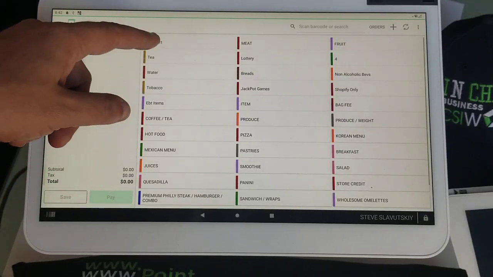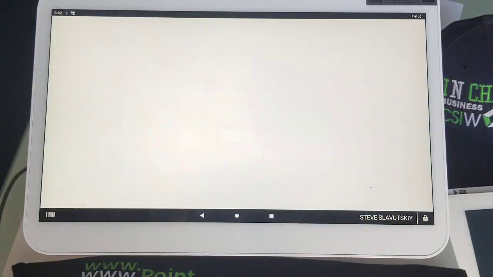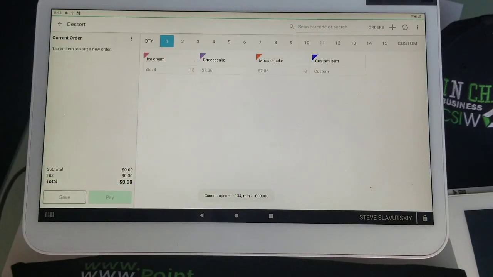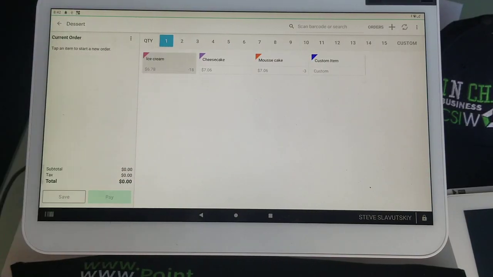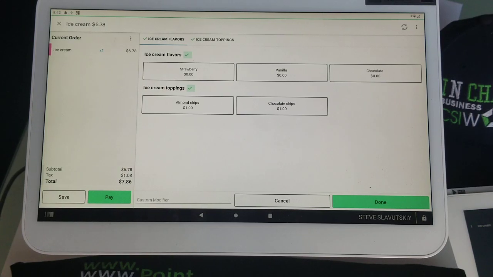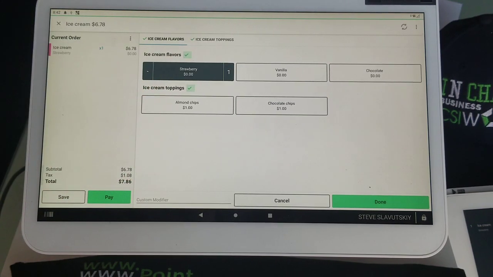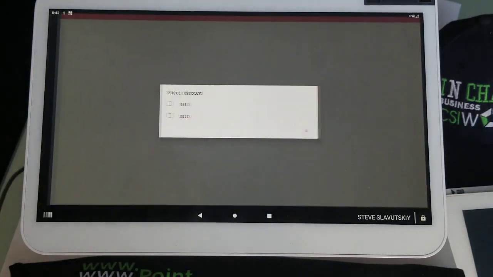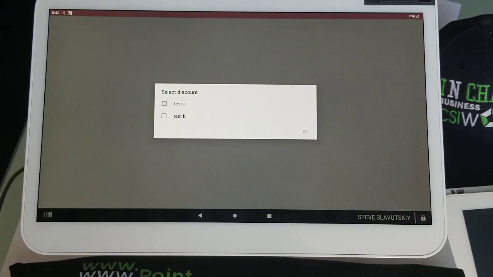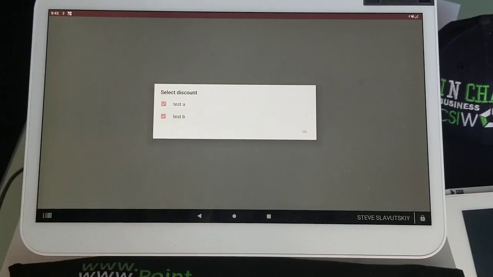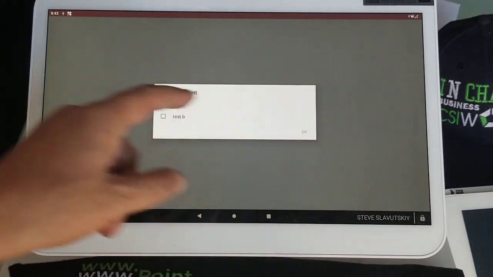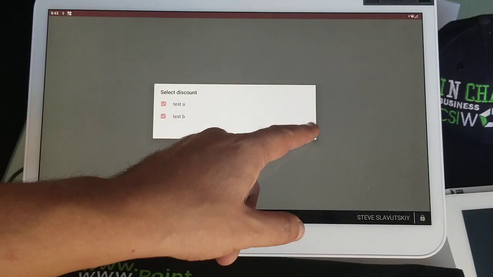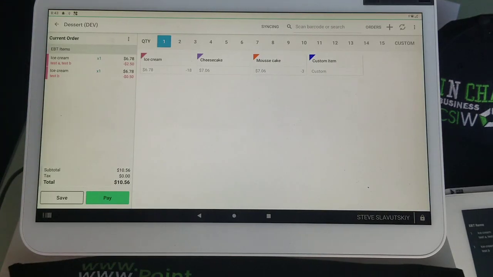So here we are. Let me just make sure that I have a new register open. There it is. We're going to go to dessert, and we're going to remember that ice cream is a modifying item, right? So we want to make sure that we pick our modifier. I'm going to grab my strawberry here. Done. And so far we have ice cream, just one. Everything is perfect. But then we want to grab another ice cream. And now Mix or Match is going to ask us, two discounts are triggering. Which one do you want? You can choose both, like so. Okay. And both discounts are triggered.